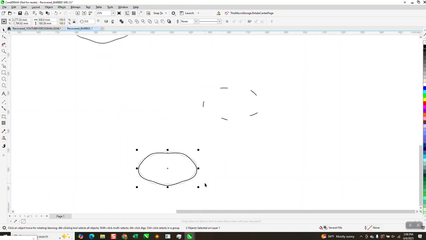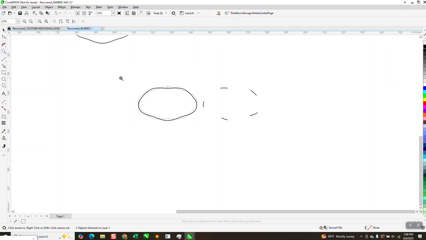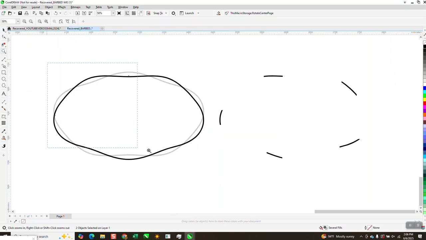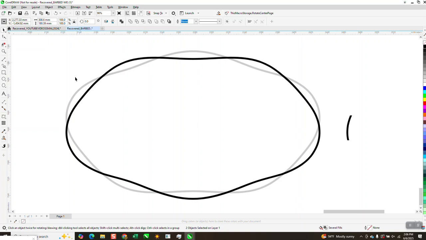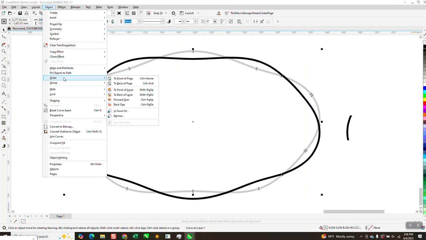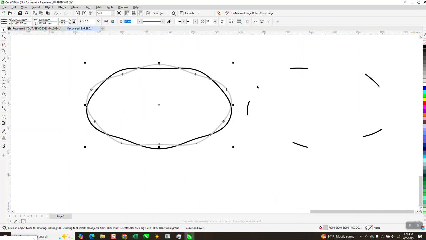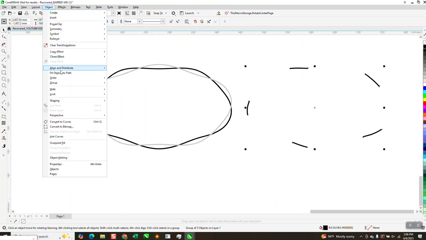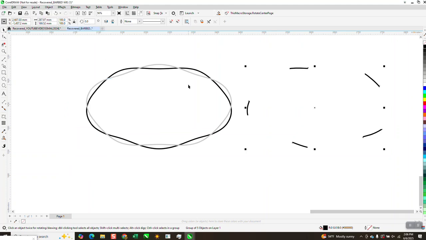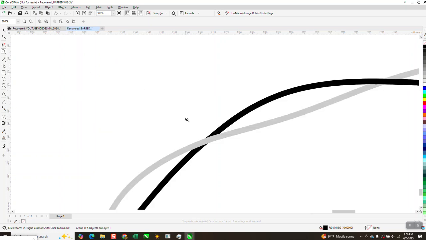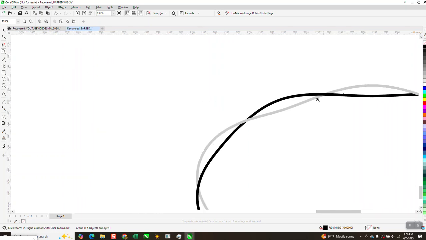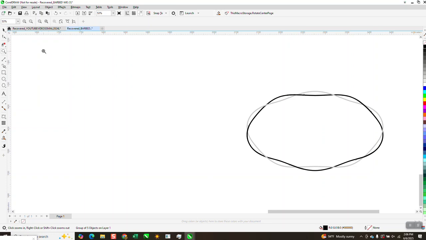Now we're going to put this back up, but now we're going to put the gray on top. So we're going to select the gray and go to Object, Order, Front of Page. But then we're going to take these and go Object, Order, Front of Page, and then just nudge them back. Now we have them going under, over, under, over.